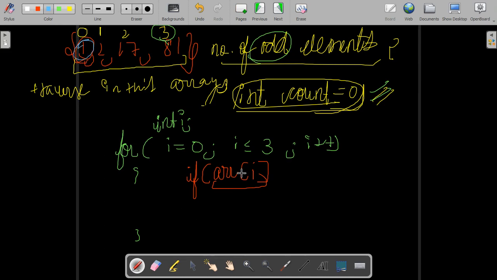That is one in the array. If it is divisible by this two or not. If it is divisible, then do nothing. Comment out and write do nothing. Don't do anything.